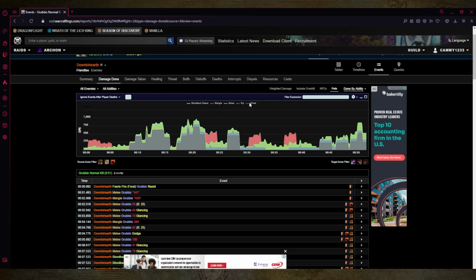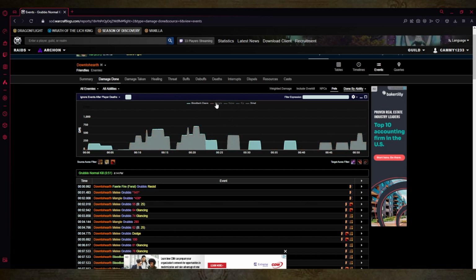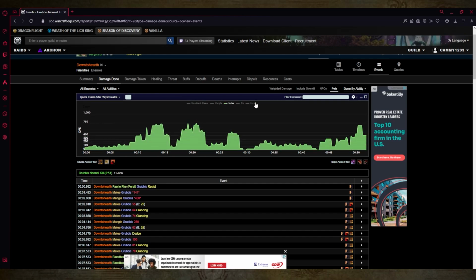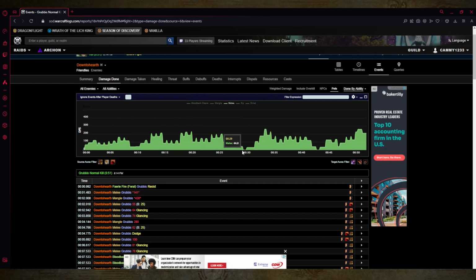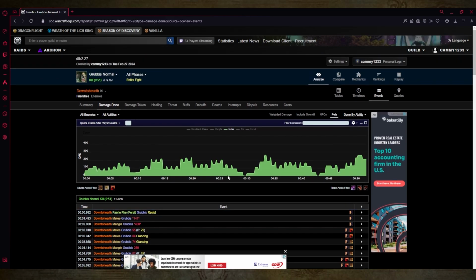But we can also click on these to filter them out. So if I just want to look at just shreds, I can go ahead and see where my damage from shred was coming from. If I want to just see melee, I can see, I took a dip here, maybe just a miss or something, but you can see where your melee is potentially lacking. So this is all just for me as a reminder.